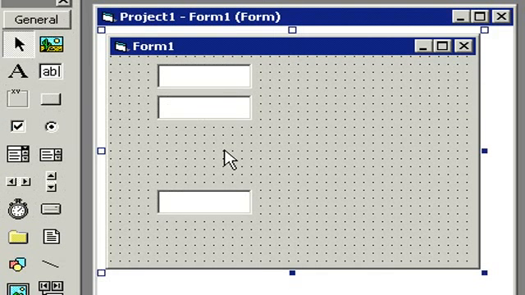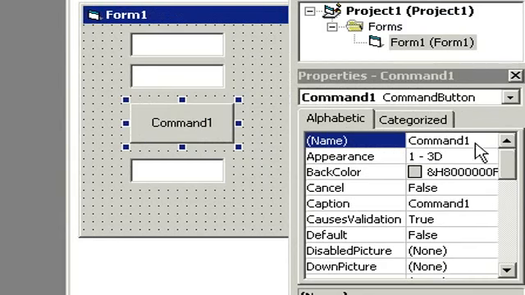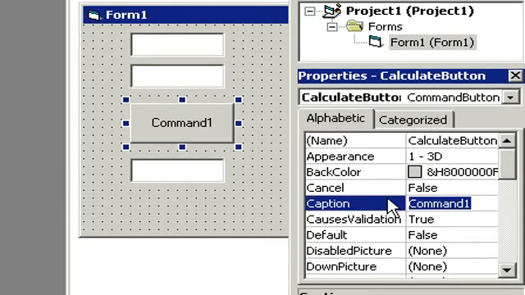All right, now we need a command button in the middle here that we can click on and add these 2 values up here and put them down the bottom. So let's click on command button, draw a button in the middle. It says command 1. Let's change its properties. Let's give it a good name. Let's call it calculate. That'll be the name of the button, calculate button. Let's change its caption to calculate. So it actually goes on the button.